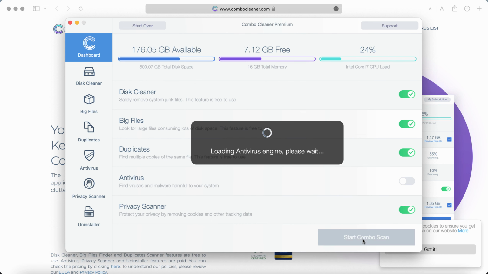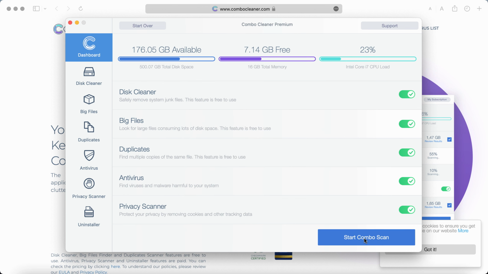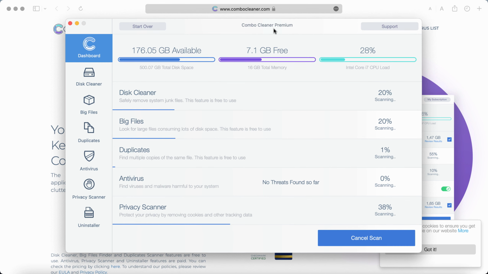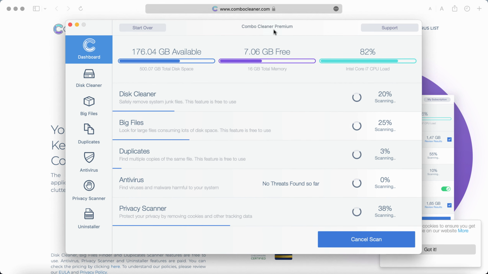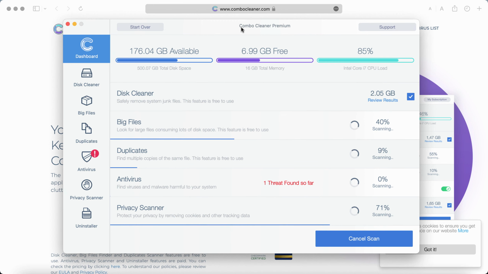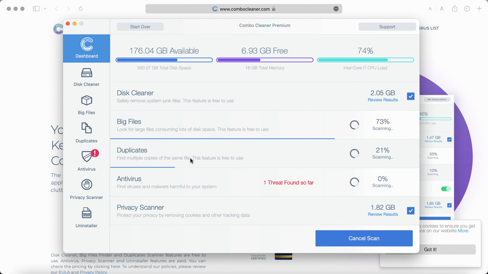Combo Cleaner will then begin researching and investigating your system. The program that you will download is initially in the trial mode. But the trial mode has also got certain absolutely free features, for instance, disk cleaner, big files, and duplicates. Even with these free features, your computer will start working much faster.